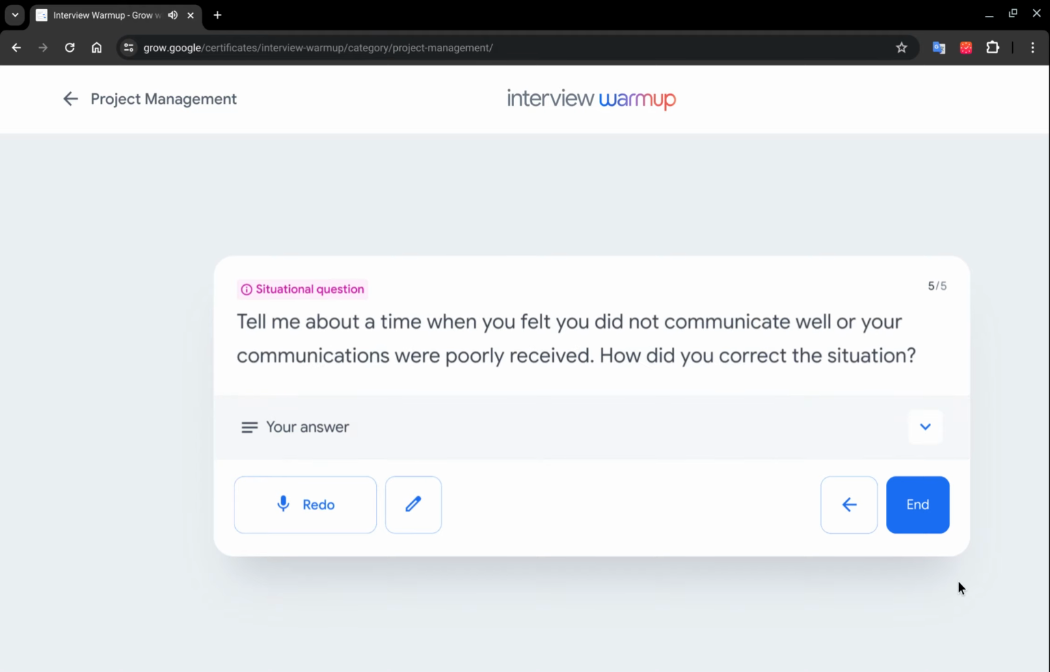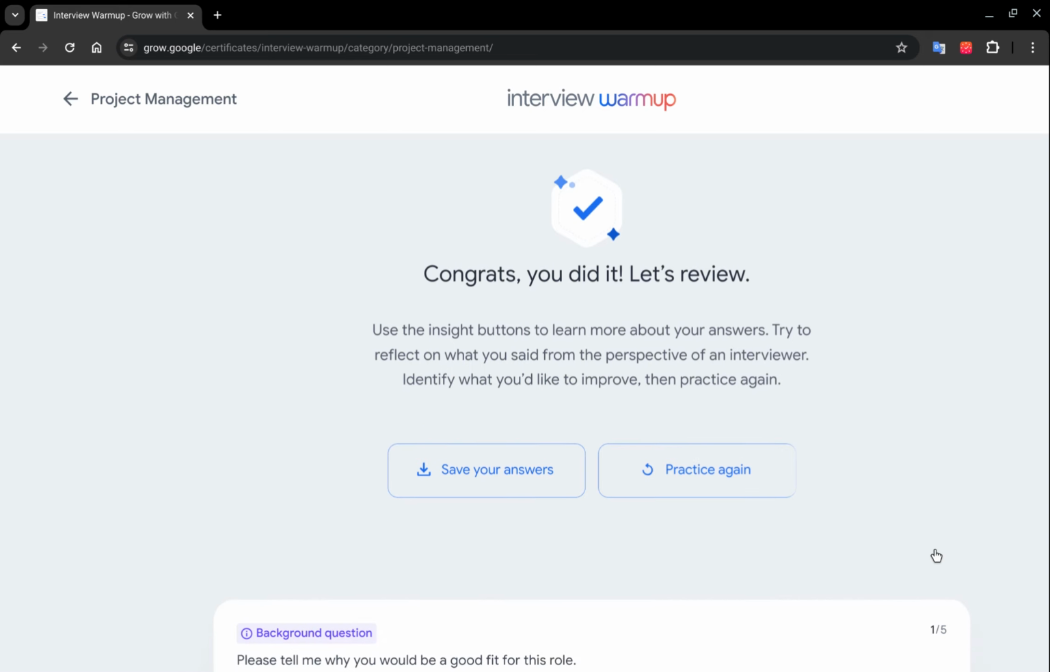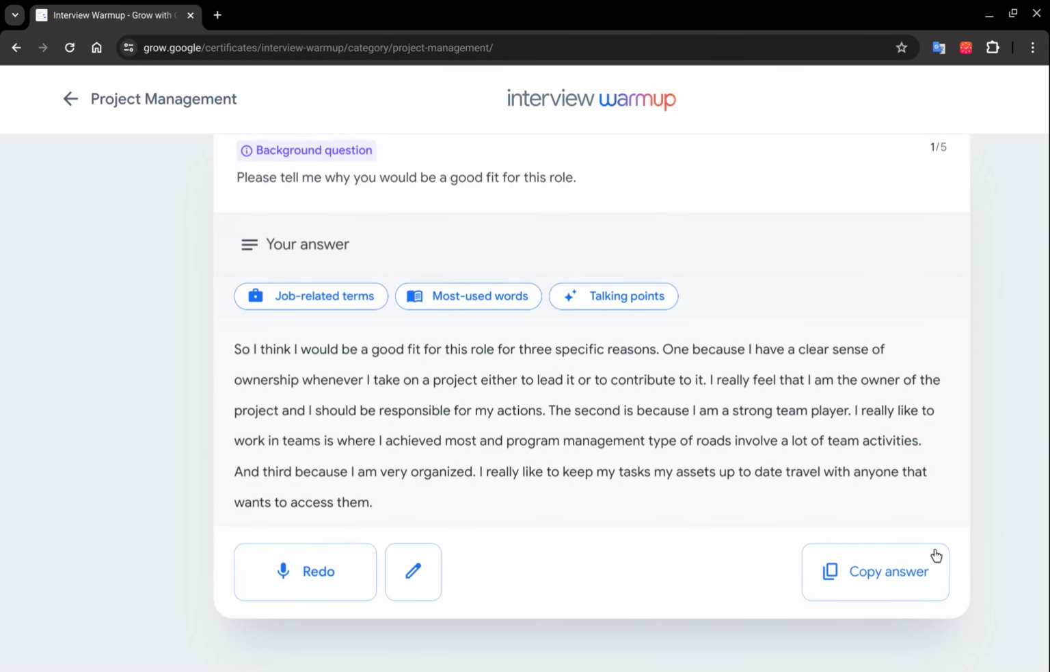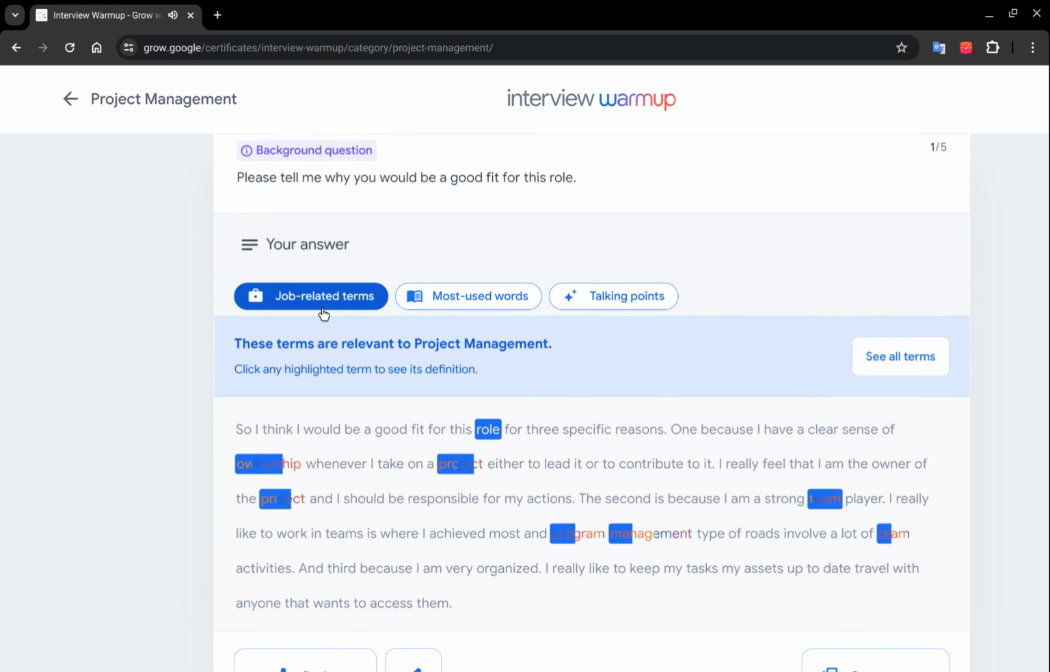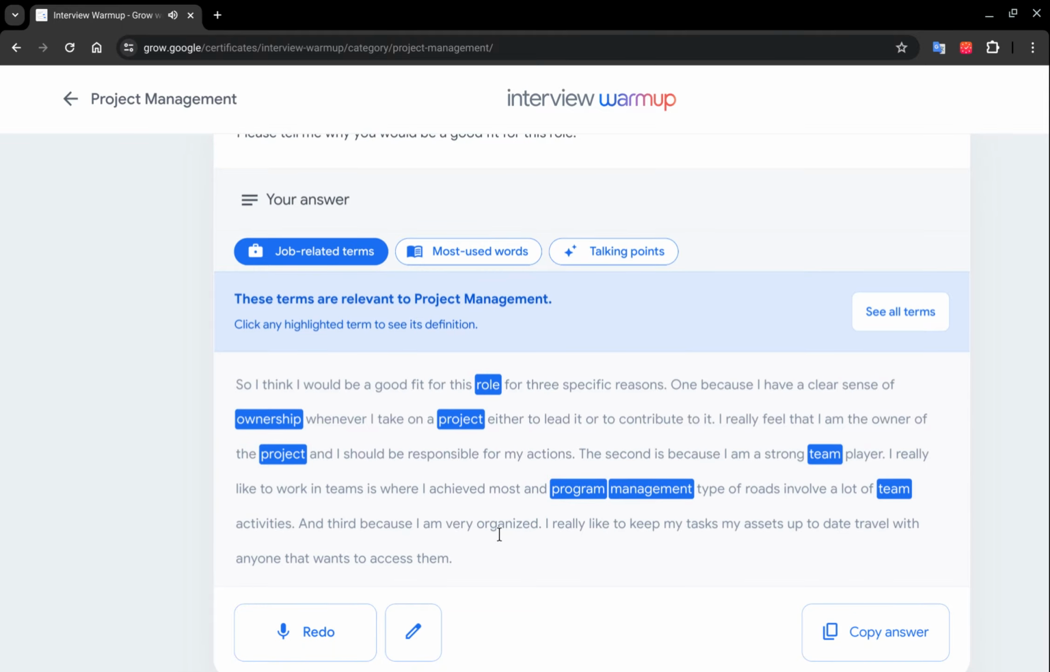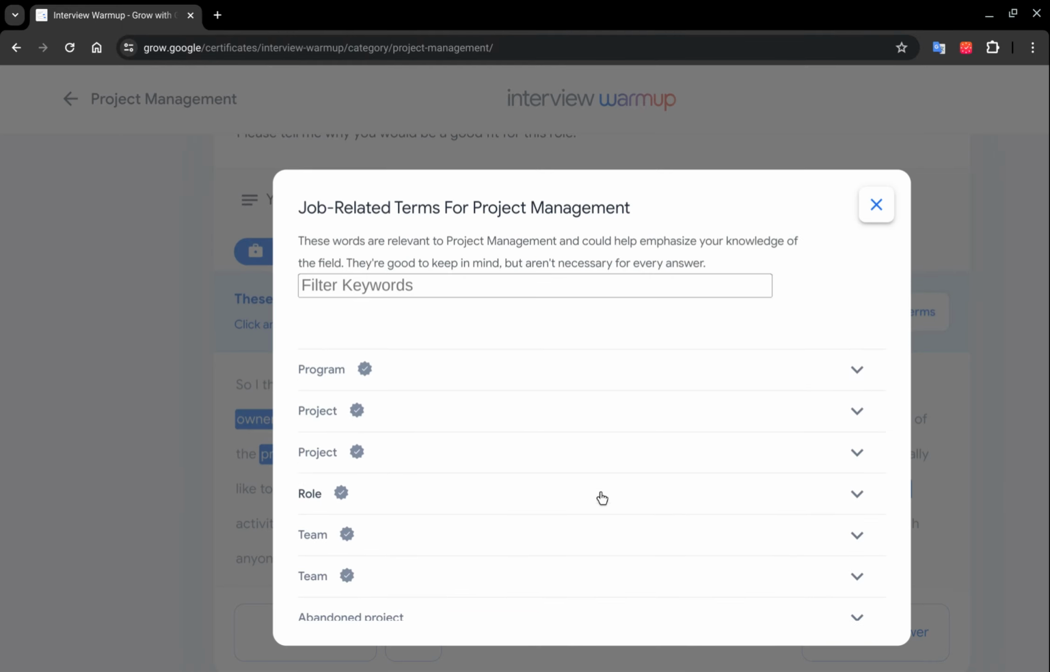Okay, so I've done the interview, the 5 questions, and now the cool thing is I'm going to get live feedback from the tool, right? Again, it's using AI to see what are the job-related terms that I have used, and here I can see what are the terms that I should be using: management, ownership, program, project, role, etc.